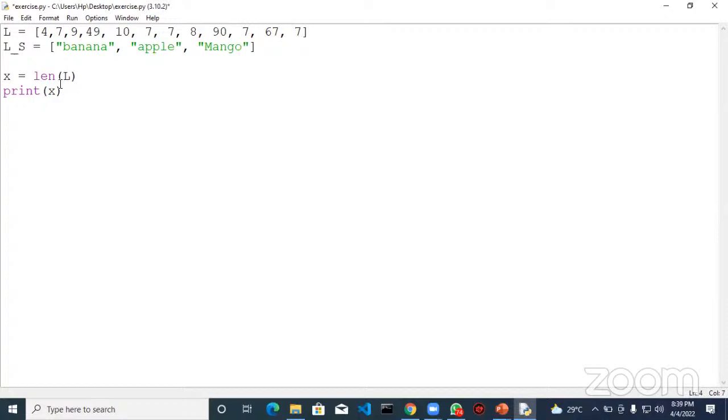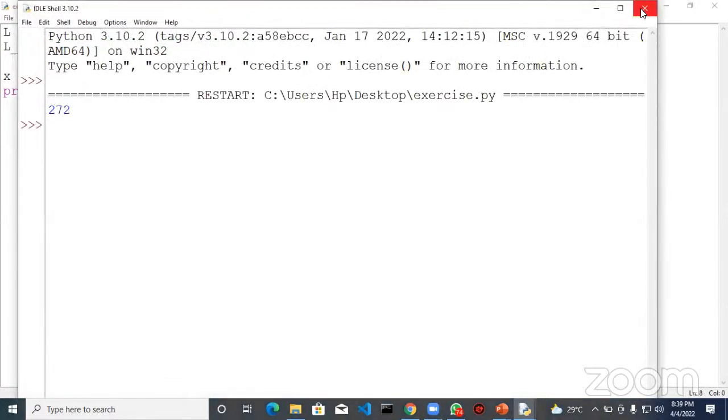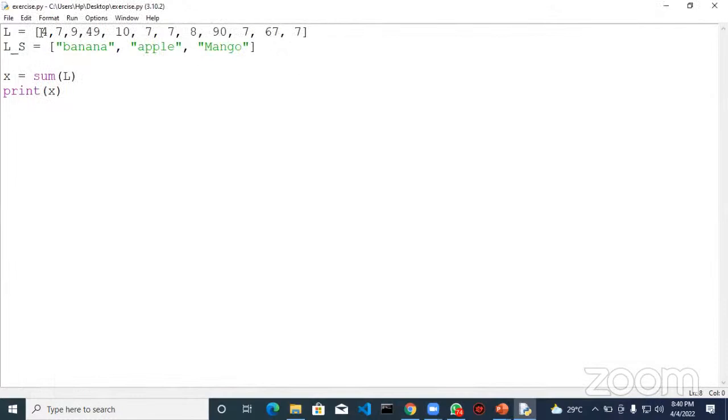Now we had the sum. Sum is a keyword that works with a list. What it does is it returns the total sum of all the elements in this list. So if we add up all these numbers here, that's what this will return. If we execute this, we have 272. If you add these numbers up with your calculator, that should give you the same.